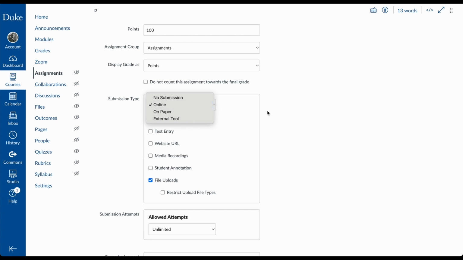For online submission, we have a few online entry options here, including text entry, website URL, and media recordings. One online entry type that may be new to you is the student annotation. This allows you to specify a file, and each student gets an annotation platform in which to annotate following your instructions.